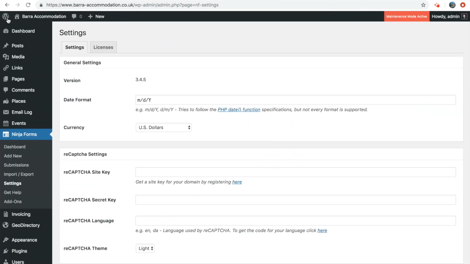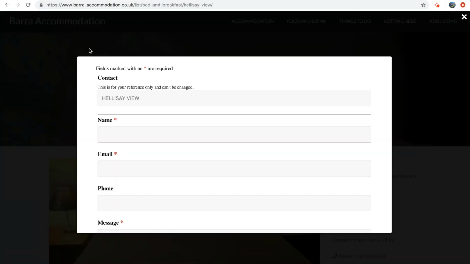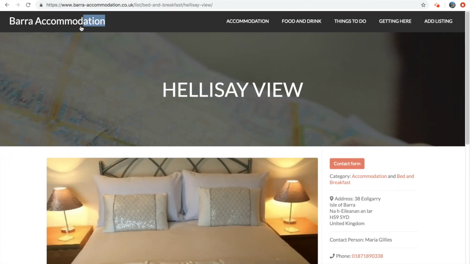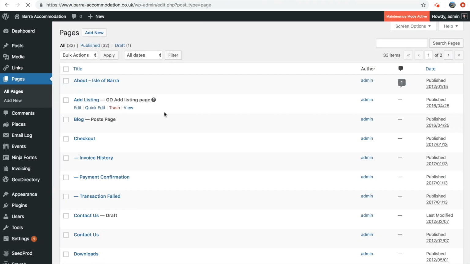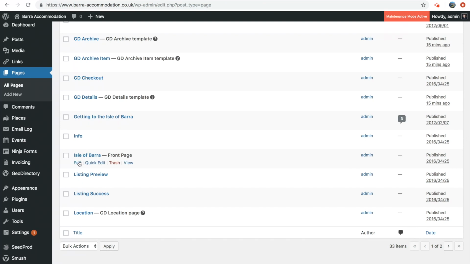That's why we removed it from GeoDirectory. And if you're using the GeoDirectory homepage, you'll need to restyle it. So we just go to pages, looking for the front page.